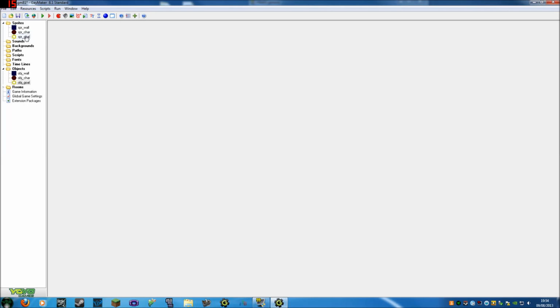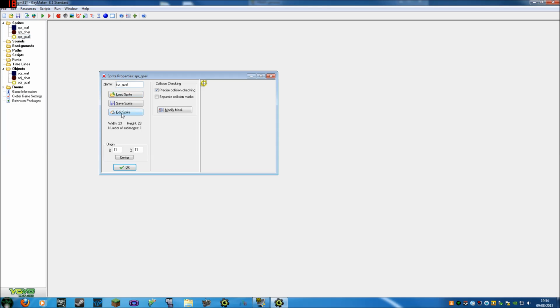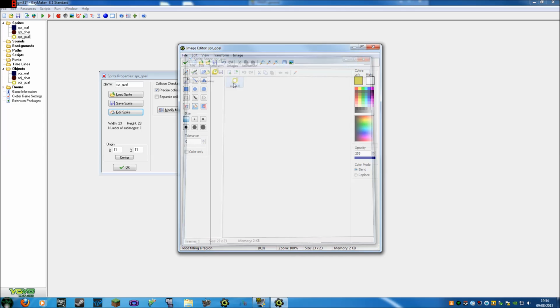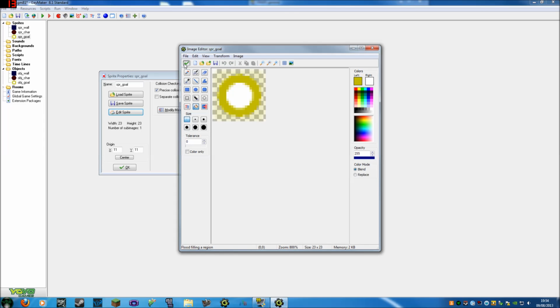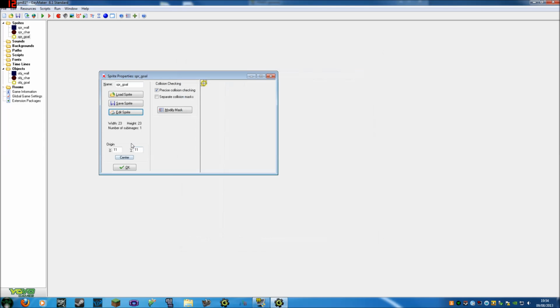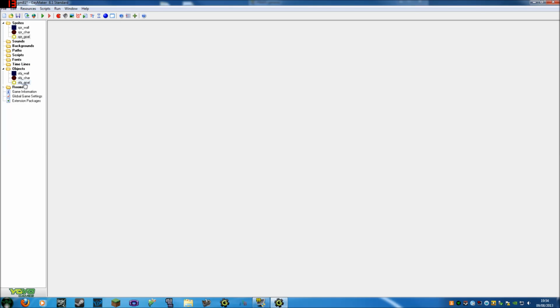From getting these goals, we're giving our game some purpose. So I've taken the liberty of making a goal sprite and an object sprite. If you play about with some of the sprite options, you'll realize there's glow and everything. I did have a little bit of glow here, as you can see, just about. It's actually 23 by 23, but we've centered it because it's smaller than 32 by 32. So press OK, and we've just made the object for it, OBJ goal.